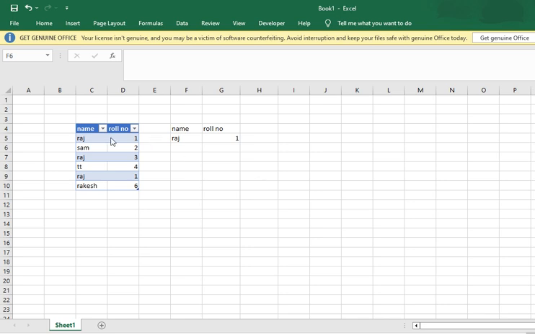Welcome to another video. In this video we are going to see how to remove duplicate values in Excel from the table. I have taken one example here. In this table we have name and roll number, and as you can see we have Raj, Sam, Raj, TT, Raj and Rakesh. So in this table we have only two duplicate records, that is the first Raj.